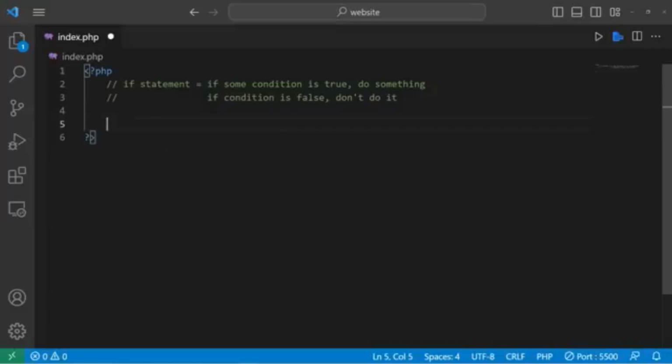Hey, welcome back everybody. In today's video, I'm going to discuss if statements in PHP. With an if statement, we have a condition. If some condition is true, we can do something, we can run some code. However, if that condition is false, then we don't do it.